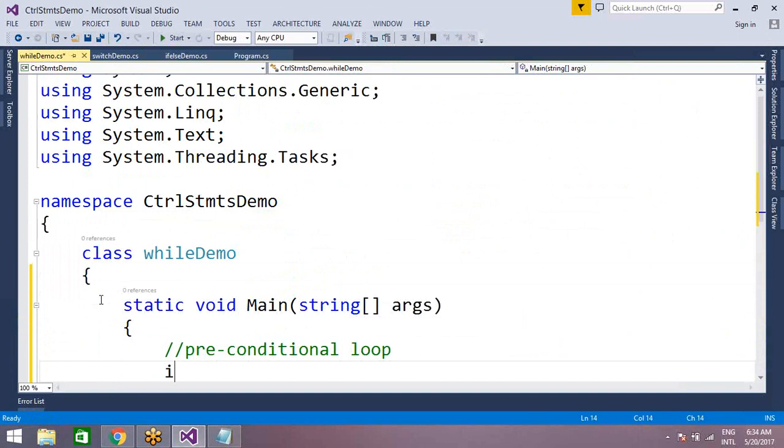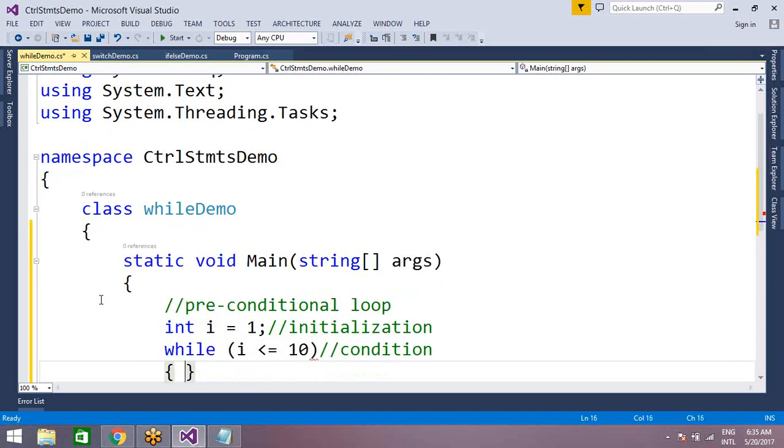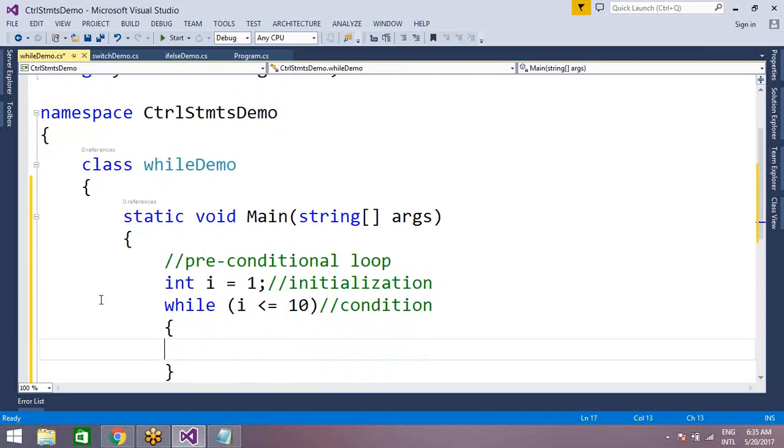Every looping construct will have initialization, int i is equal to 1. This is called initialization. While i less than or equal to 10 is a condition, and console.Write, instead of WriteLine, I am writing Write.